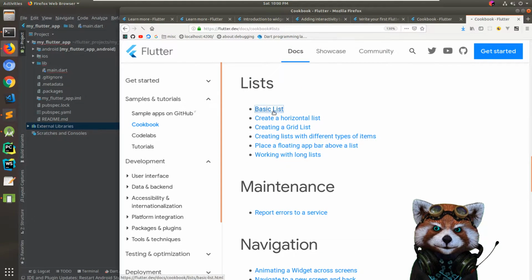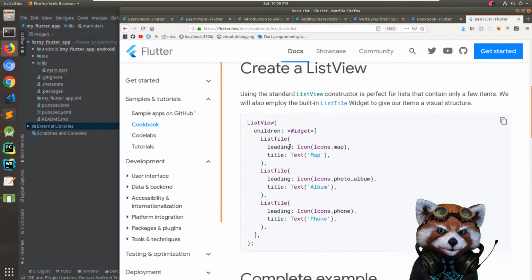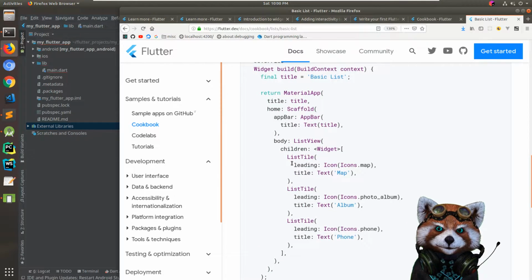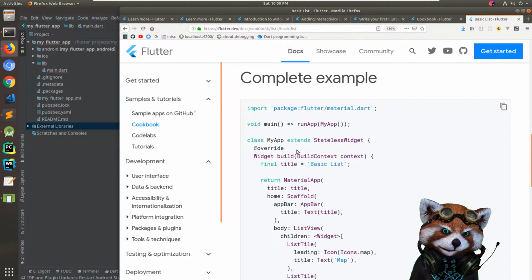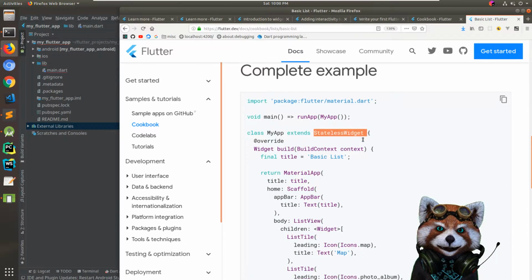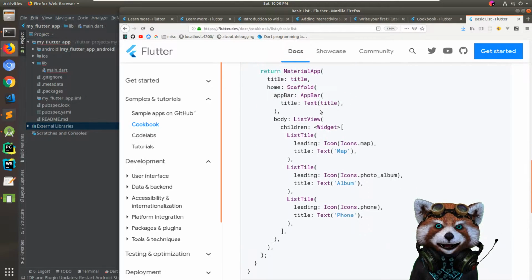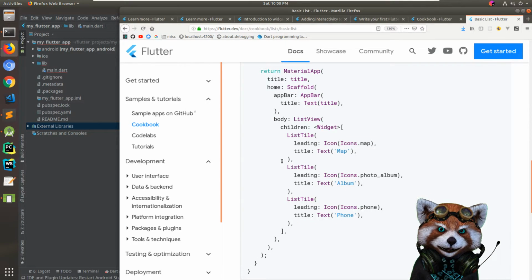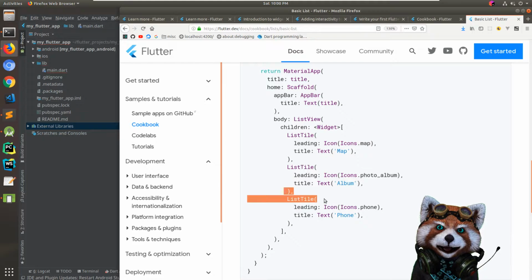Lists, basic list. List view, children. List of widgets, list tile. Yeah, so let's see. State. Okay, so this list. Oh, my app is a stateless widget. Material app, scaffold, body, list view, list tile, list tile, list tile. Okay.